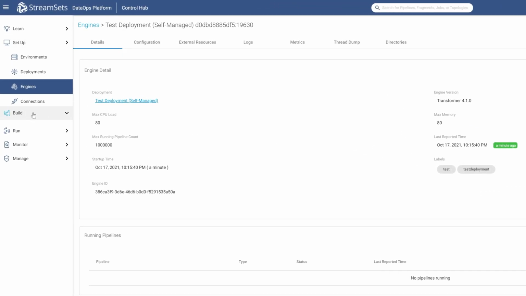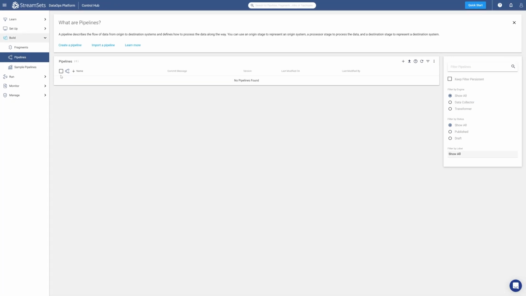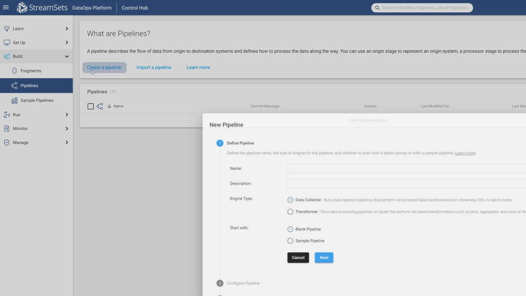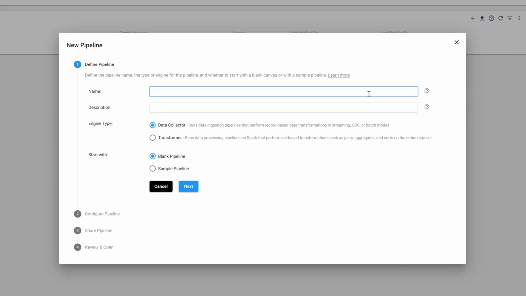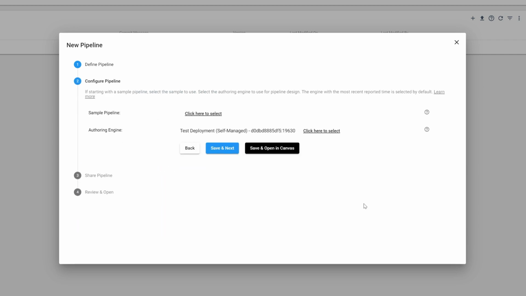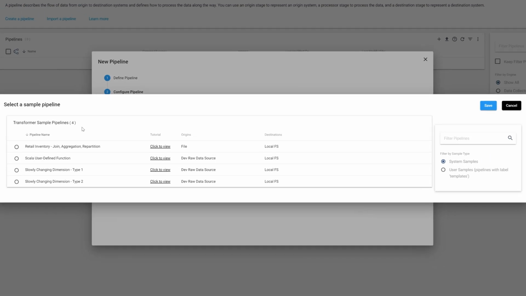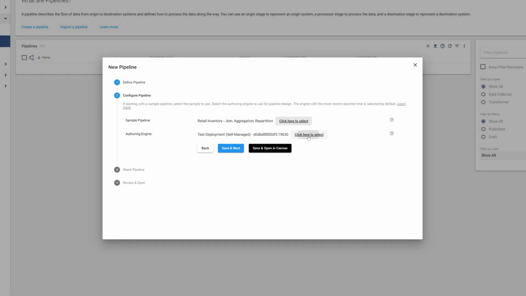Using the sidebar, we can go to the Build menu and find Pipelines underneath it. We can click Create Pipeline, fill name and description, select pipeline type, and start configuration. For our case, I'm going to use one of the sample pipelines in order to show features, but you can start from scratch using blank. I can select one of the predefined pipelines here and select the authoring engine.